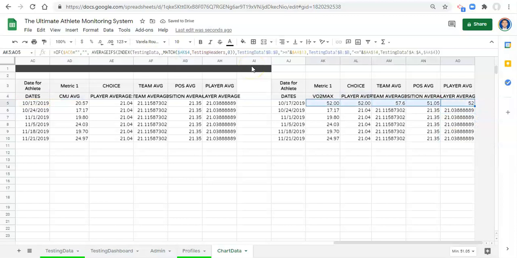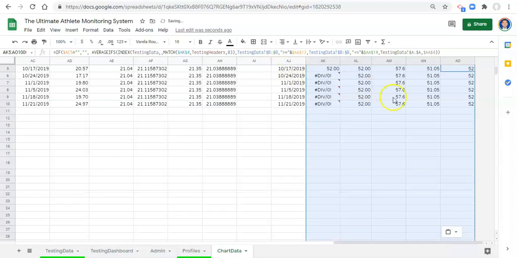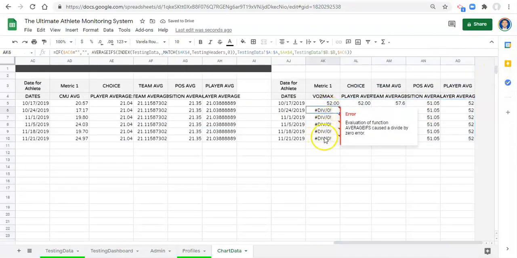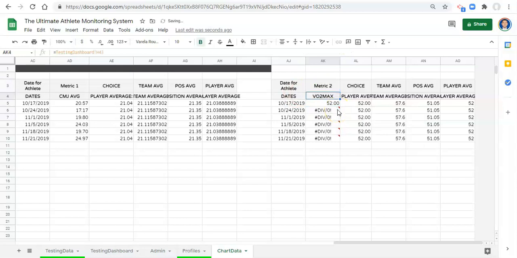And now we can copy all those formulas and paste them to the bottom of our sheet. And great. I'm not concerned with these errors. That's fine. And let's just change it to metric 2 so that it's more clear what's going on. Apparently this person doesn't have much VO2 max data, and that should be okay. Now we actually have all of the data that we need to create our second chart.